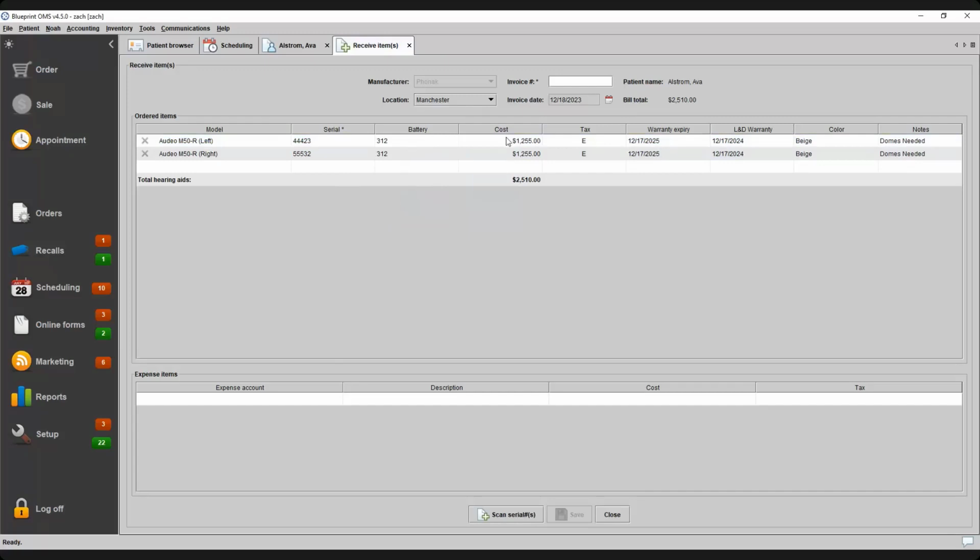And since this is receiving the item with a bill, we'll also have an option to adjust the manufacturer cost listed here. So if we need to make any adjustments to the manufacturer cost that you paid for the items, we can make those changes here so that it can be sent over properly to QuickBooks. And then at the top, the last thing we'll need to fill in is going to be the invoice number itself. And we can also make changes to the invoice date if we need to here.